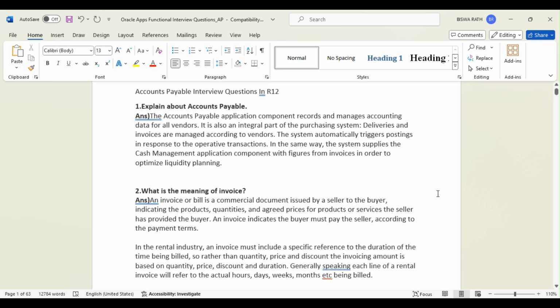Explain about the accounts payable module. Well, the accounts payable application particularly records vendor accounting management. It is also an integral part of the purchasing system, where the deliveries and the invoices are managed according to the vendors. So this particular accounts payable module involves vendor processing, starting with your supplier invoice and supplier payment. Particularly these two business processes we handle within the accounts payable module.